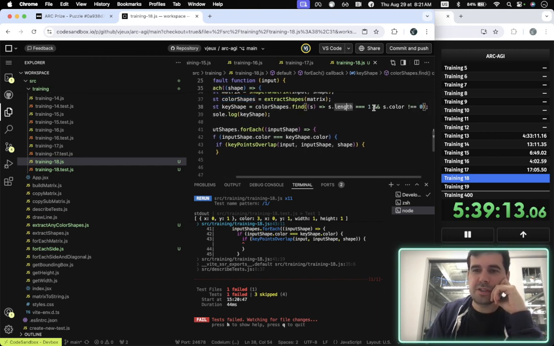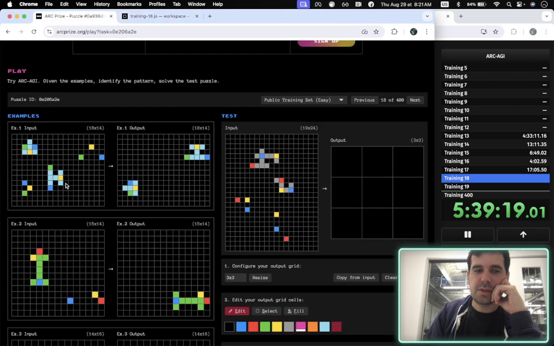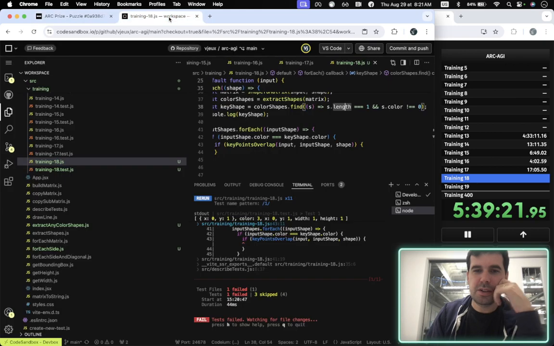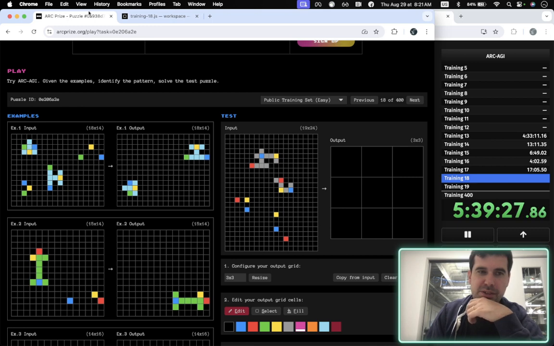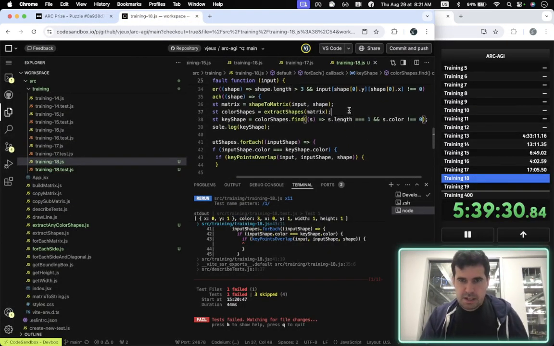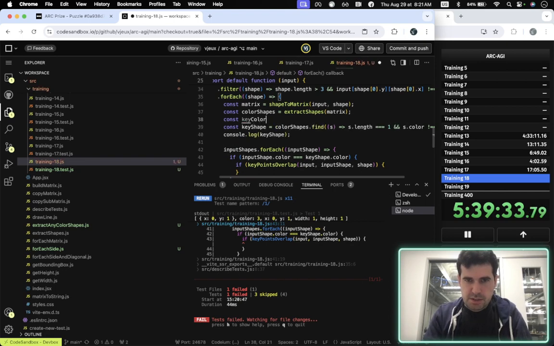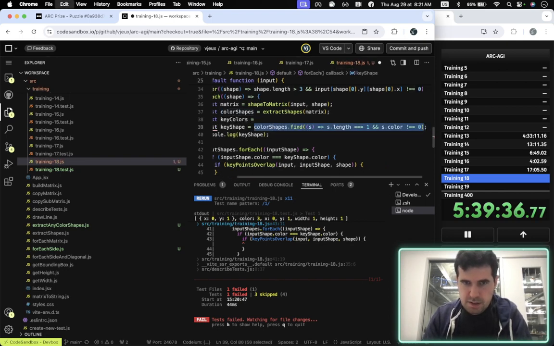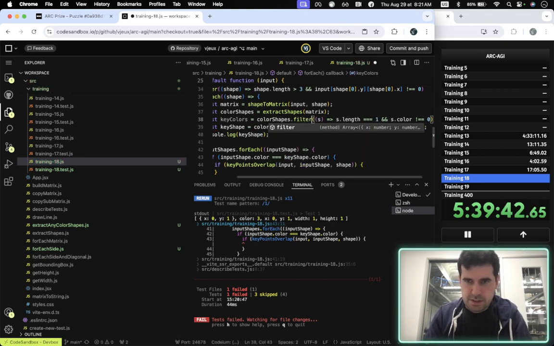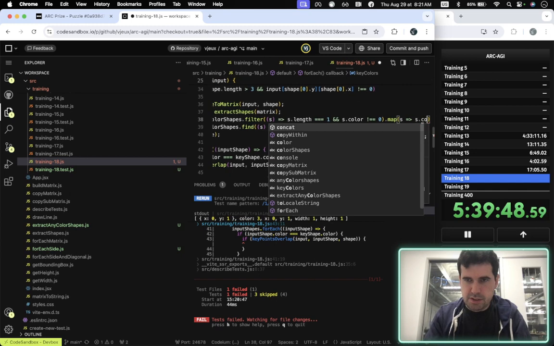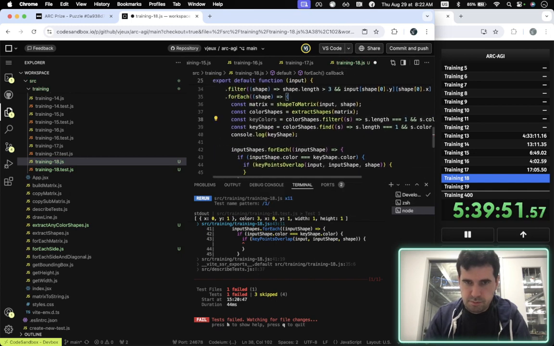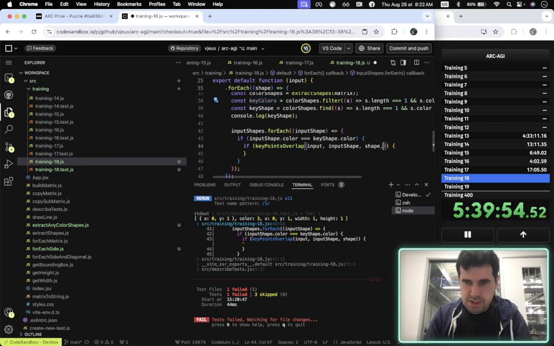Okay, so we need to find the key colors. Yeah, we need to find all of the key colors, because if we don't have the key colors, then we're not going to be able to discard this one. So const key colors. So filter and then map s, and we'll return s.color. Okay, so we need to send it the key colors.